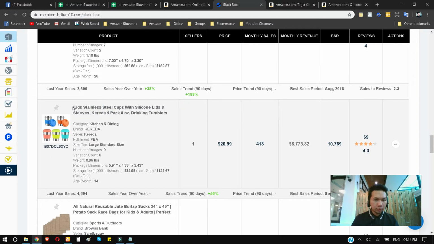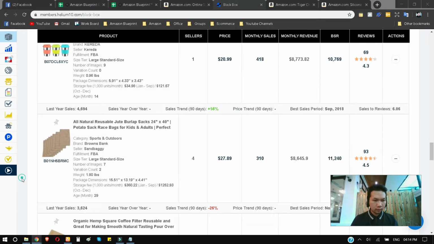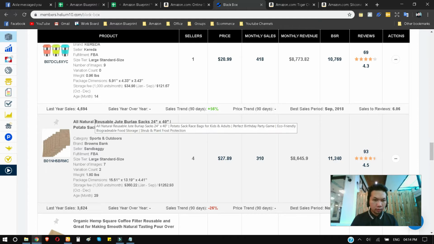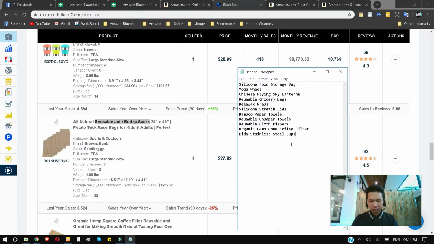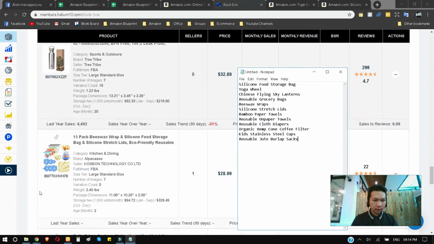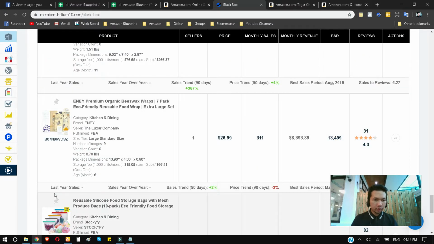Try natin search 'to. Kids stainless steel cups. Ayan. All natural reusable jute burlap socks. Ano yan? Hindi ko alam kung ano yan. But we'll try to look for that product later on. So ano pang meron dito? Organic beeswax. Yun yung inano natin kanina.